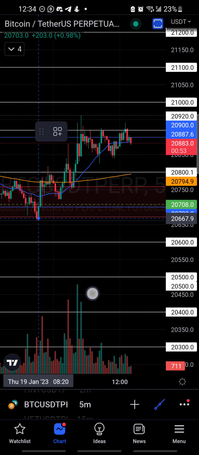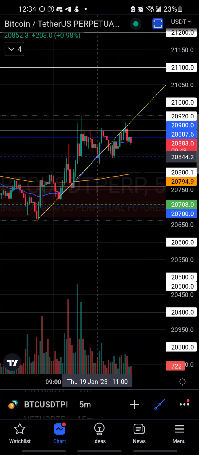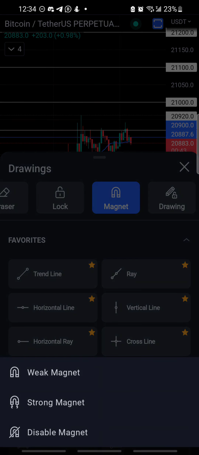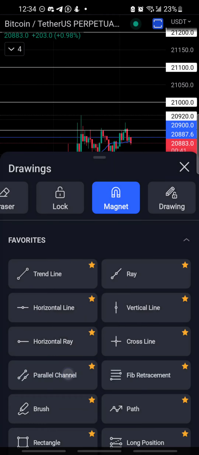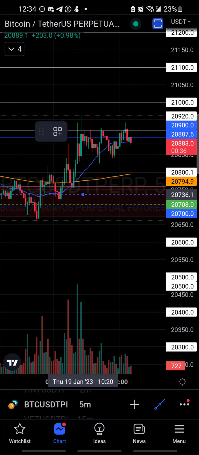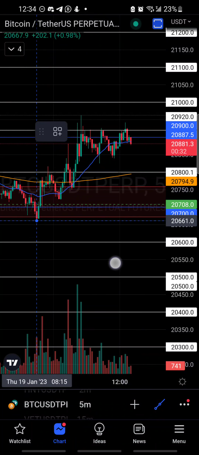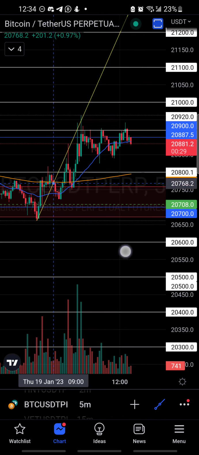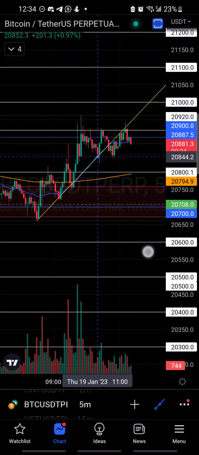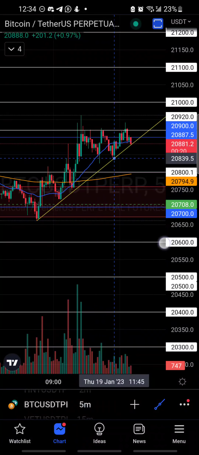So if I was to draw a ray like this, I could see that there's almost, and once again, I also have my magnet on right here. That's really helpful. I like to use the weak magnet. I don't really like the strong magnet. And that will help my line stick to the endpoints or the closing parts of the candles. So you see that other dot I'm dragging along here. And so I probably would pick this one.